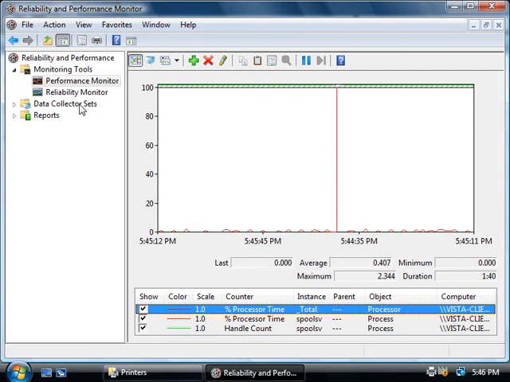Managing your USB printers on Vista is a real easy plug-and-play process, but it can get considerably harder when you're managing network printers in a domain. So hopefully this video has brought you a little closer to mastering your printers on Windows Vista.